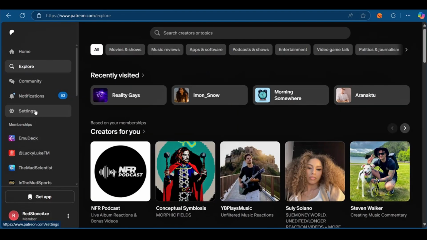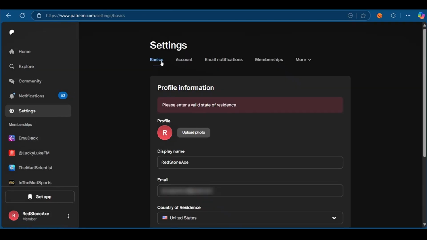Now, as a member, you'll need to know about your settings. Now, here in your settings, you have basics, account, email notification, memberships, and more. Now, when you click on the drop down for more, you have where you can add your payment methods, connect your other apps, and block users.